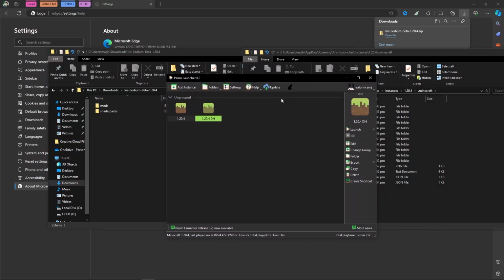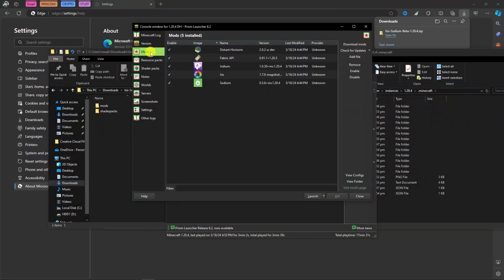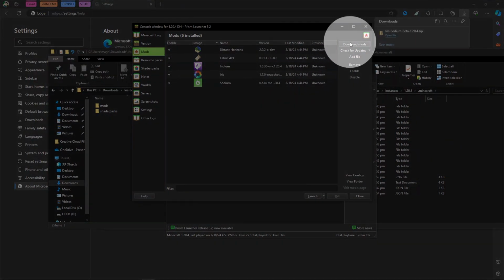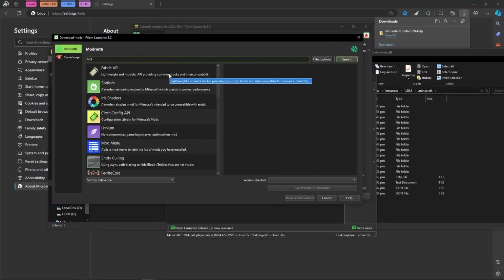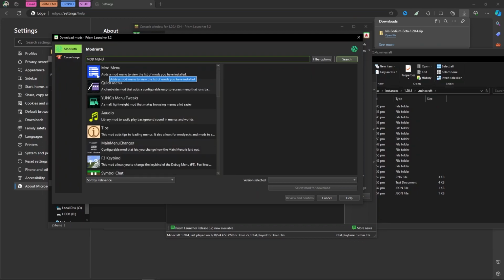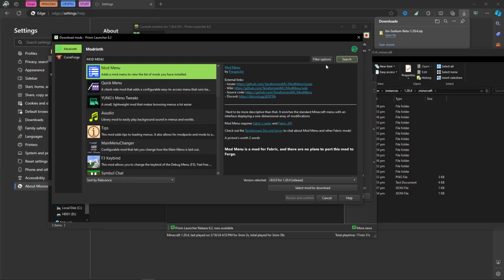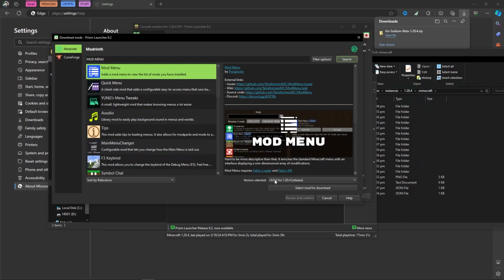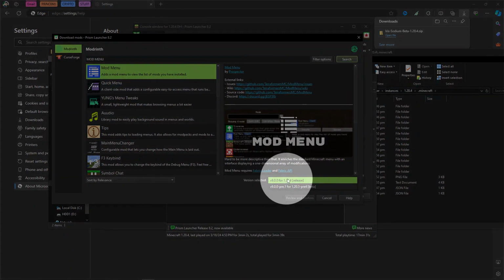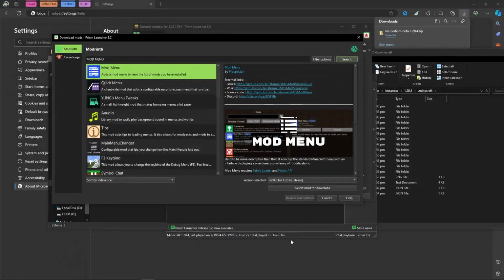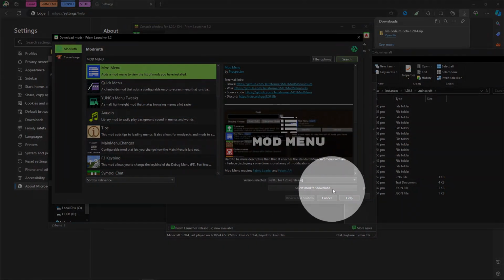So here in your Prism Launcher, while selecting your Distant Horizons fabric instance, go to edit right here, go to mods right here, and then hit download mods. Search up Mod Menu. There you go, it will be this one right here, but that might change in the future. Tap or click on it, select your version right here. So I'll be selecting this top one because it's for 1.20.4. And then select the mod for download.